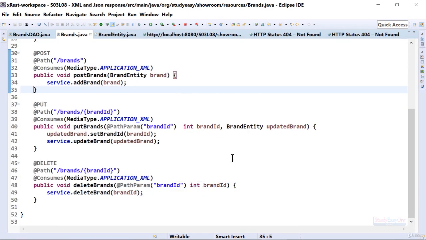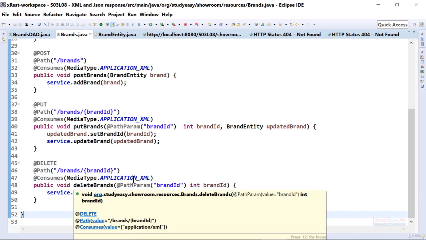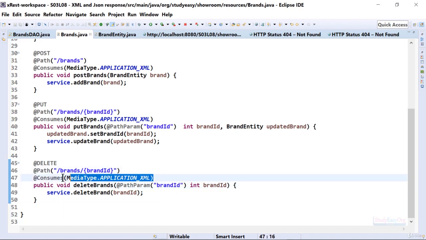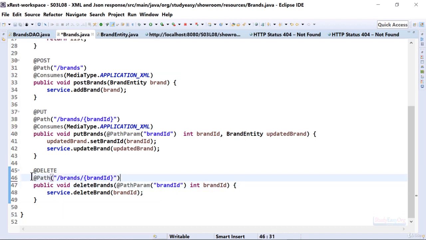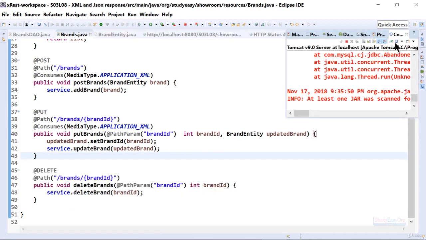Let me open up this particular class. In here, we say that this particular method will consume an XML file. In fact, we don't require an XML file for deleting a specific record. We simply need this particular brand ID. So first of all, let us get rid of this consumes annotation. We don't need it. Let me save the changes. And now moving forward, we can directly run our application. We can directly request this particular URL pattern, and our work should be done.